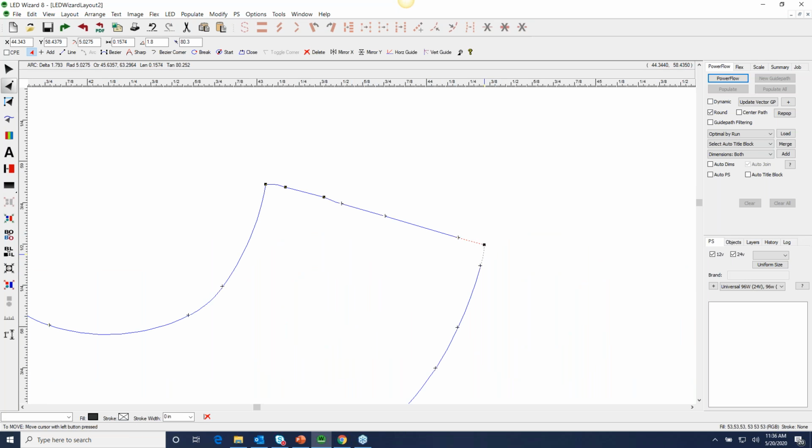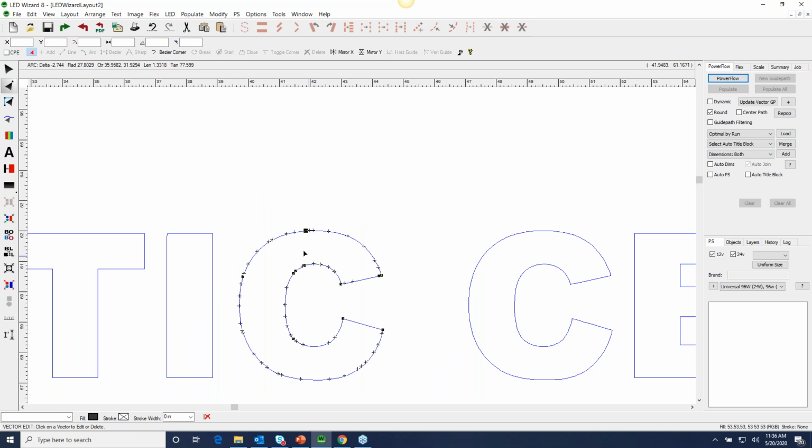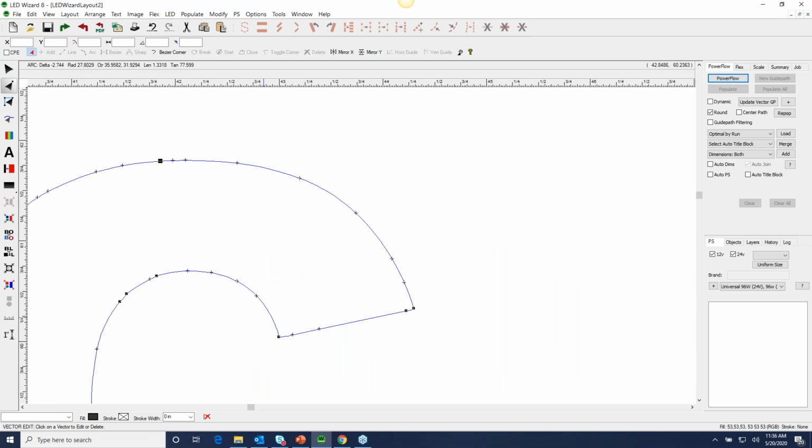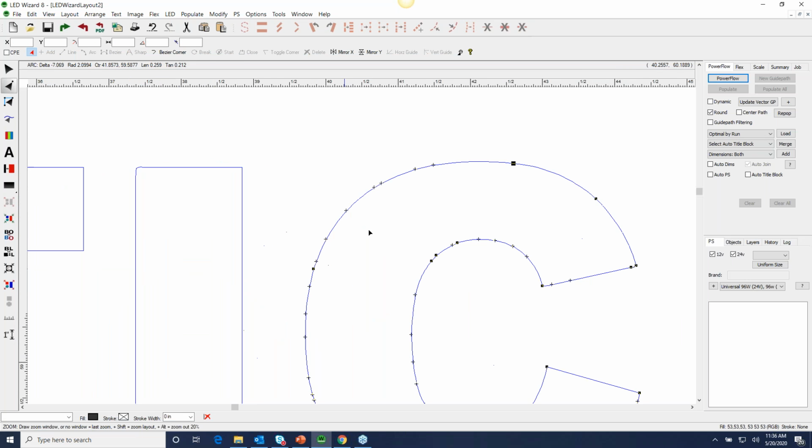Remember Alt smoothing from last time. I click on this point, hold Alt, click on this point, and that makes it into a single line. I always want to highlight that as a feature because it's so useful, right? So I'm just holding Alt and clicking around.